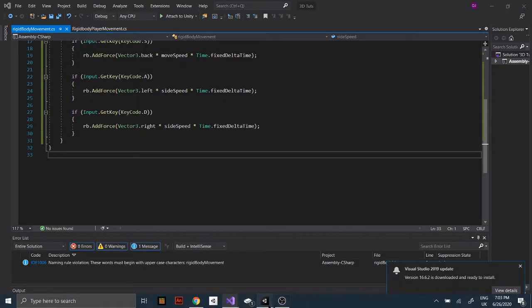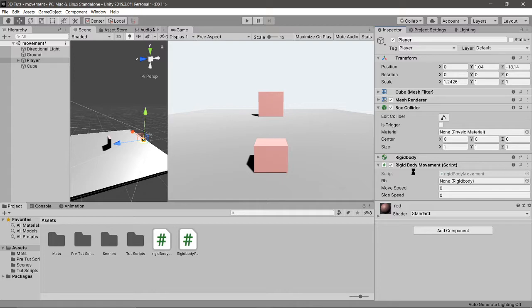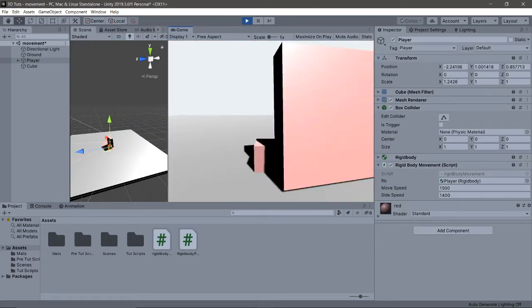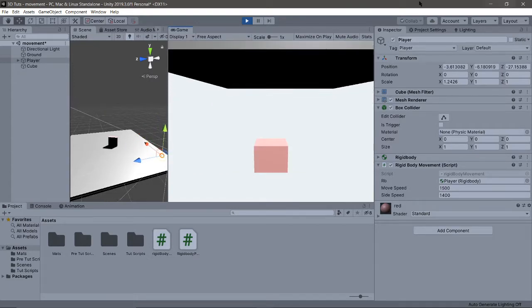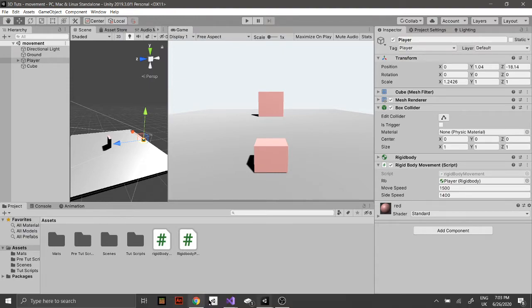It took about 4 minutes. If we go into Unity and assign some variables, drag the rigid body, then moveSpeed 1500, sideSpeed 1400. I'm going to cover jumping in just a sec. If we try moving now, we can move and it actually works amazing. Now let's cover jumping.